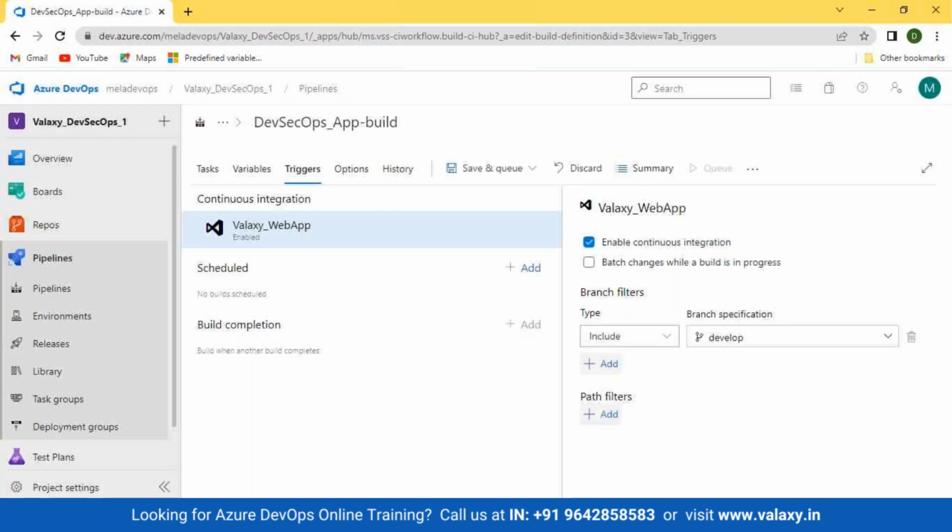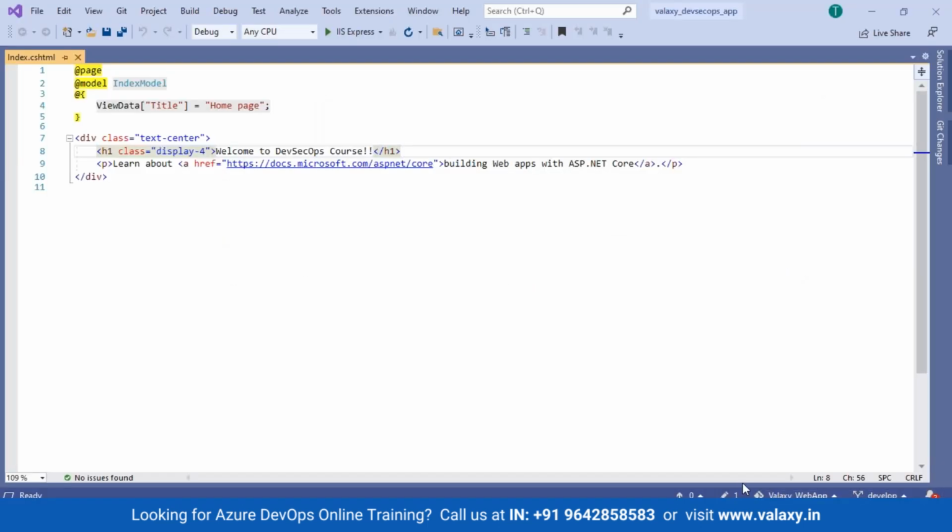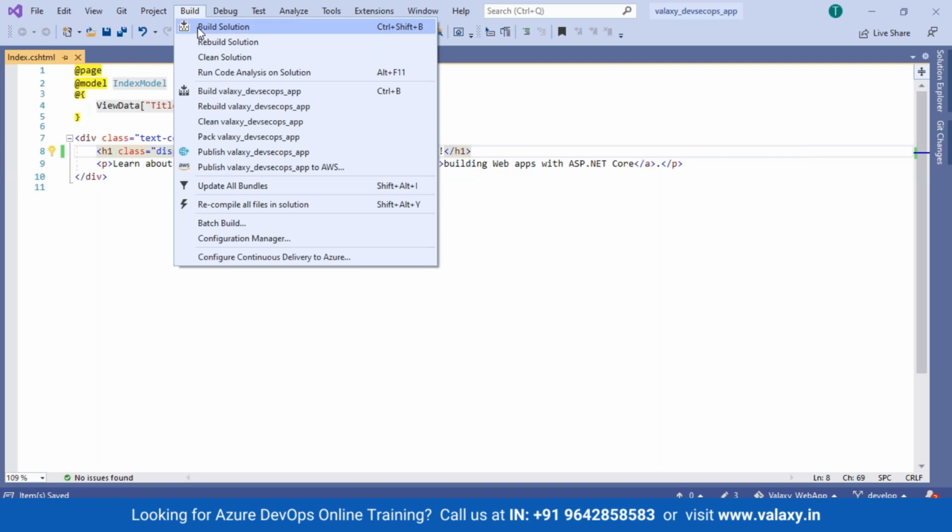Now let's save it. Now what will happen with this trigger whenever you make changes locally? Okay, like I'm just making changes locally, testing CI, that's continuous integration. I'll save all this, run a build.